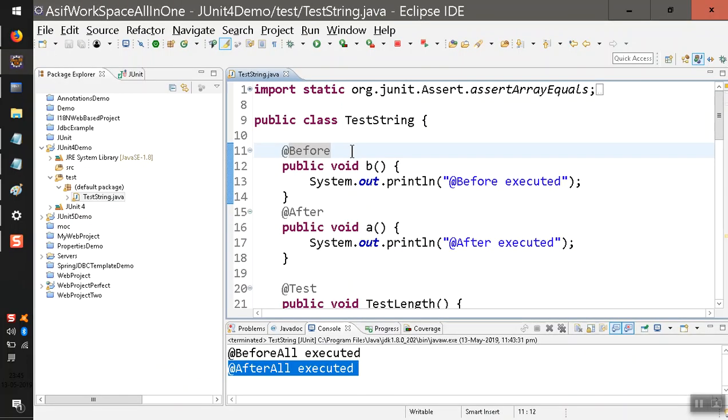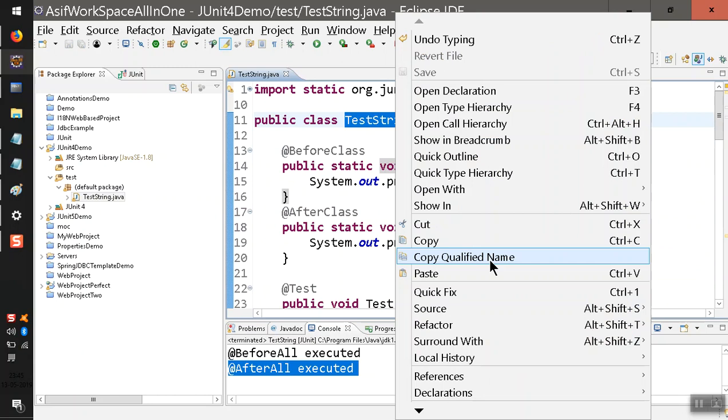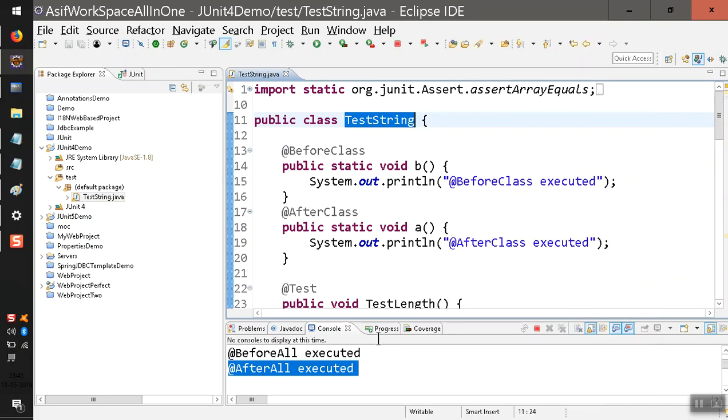Let me select this. I think even this should be static. So I'll use static. Let me run as JUnit. Everything is successful. All the tests are successful, and before class and after class got executed. So with this we got to know that before class and after class are equivalent to before all and after all of JUnit 5.